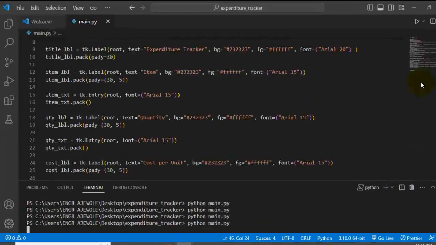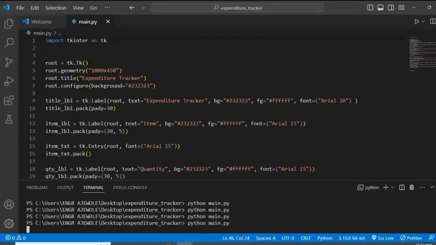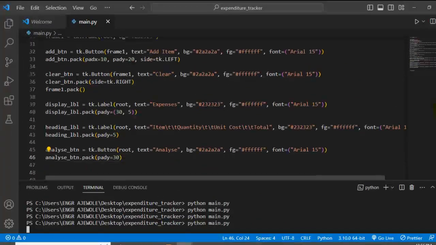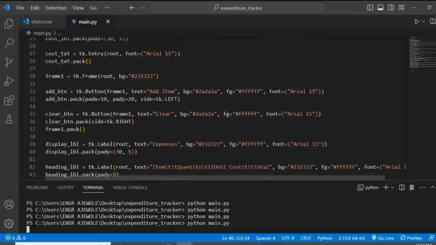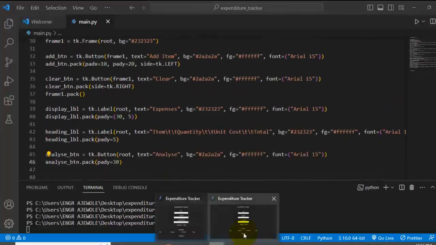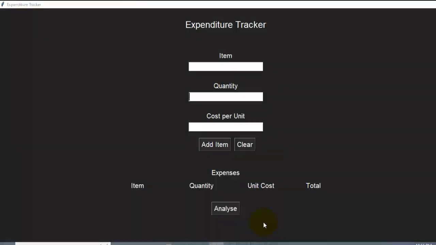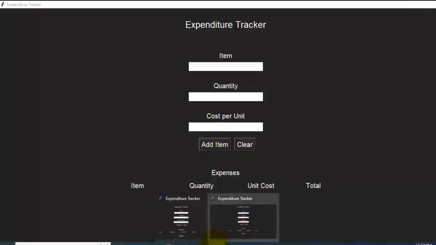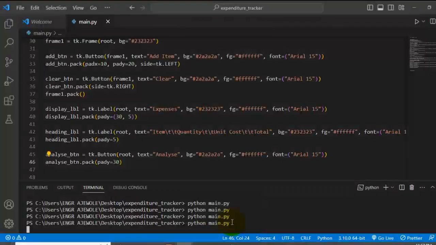I'll zoom a little there. Going back to our code. This is the code we'll be writing. What we want to do is add a function to this button. We want to give it function. So add item button, we go back to it. Where is add item button?